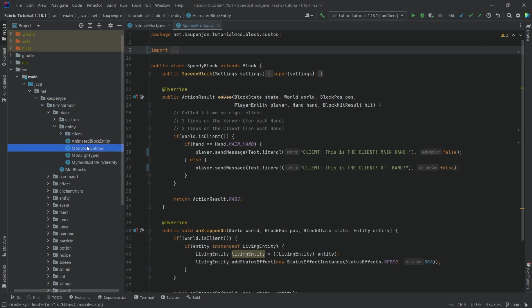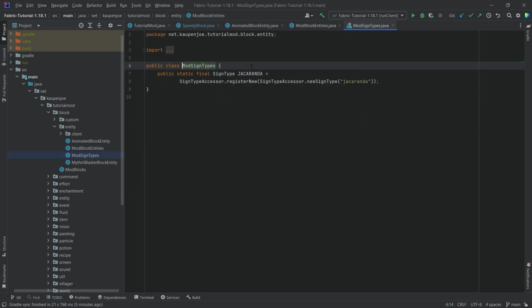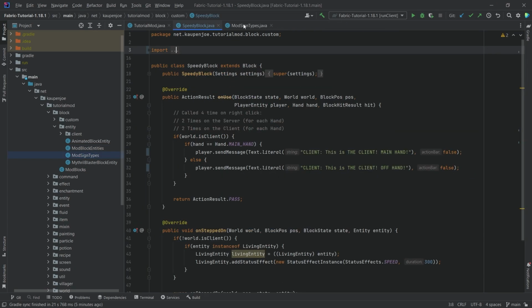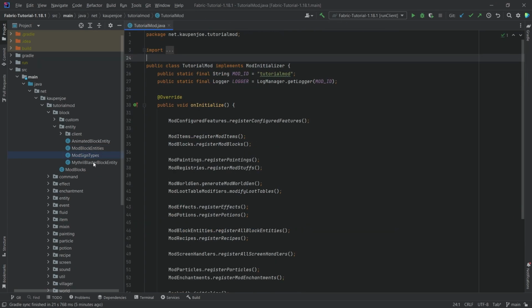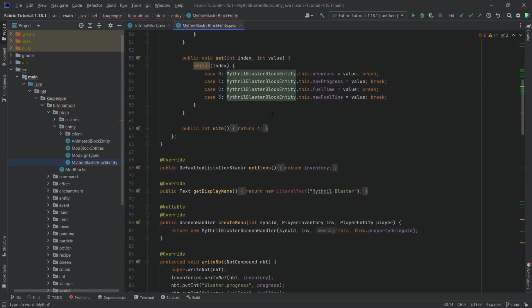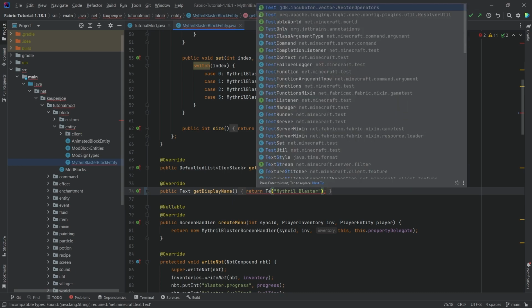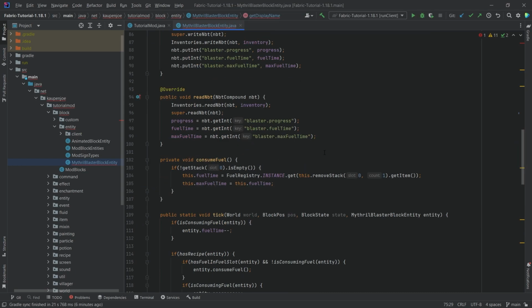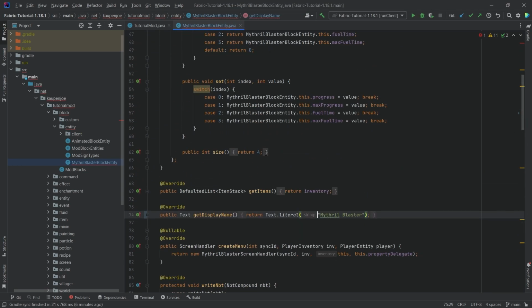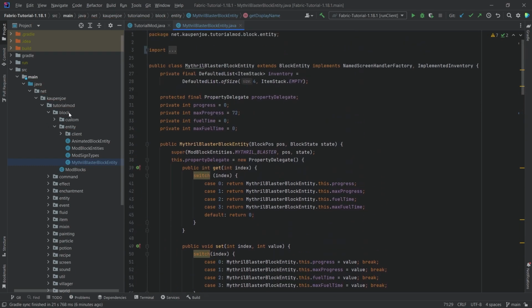When it comes to the entities, I believe all of the entities should be fine. The only thing that needs some things changed is the block entity right here. And that is because we have a literal text in here. But of course, we've already learned how to do this. Text.literal, and there you go. Then press Ctrl-Alt-O to get rid of the imports that don't work.